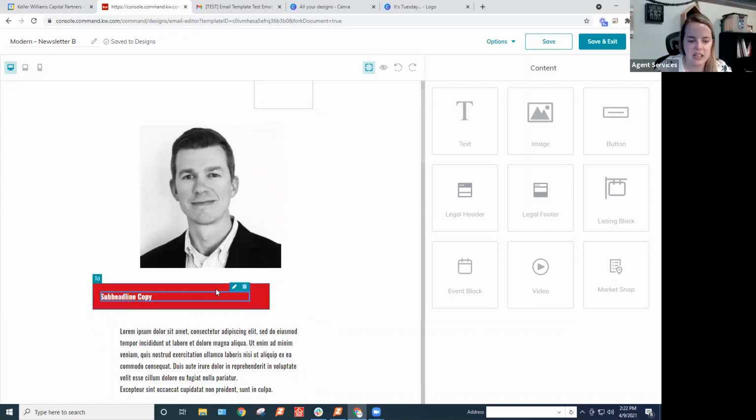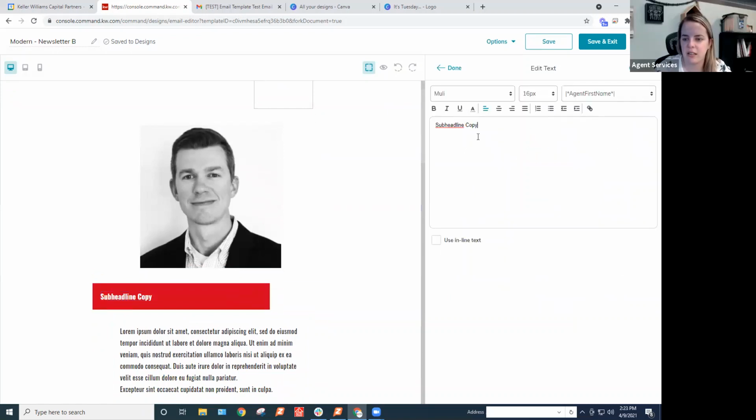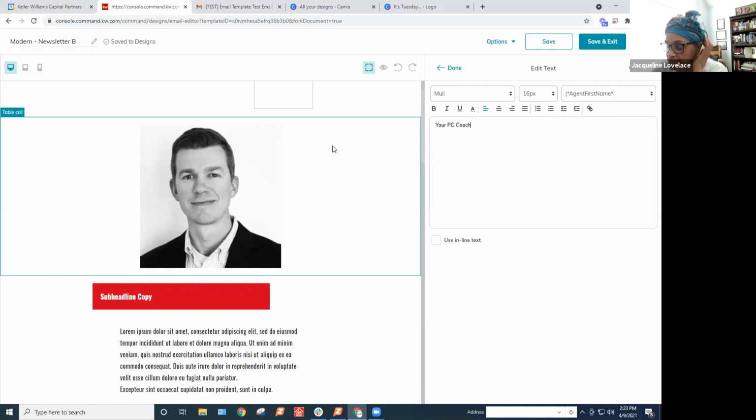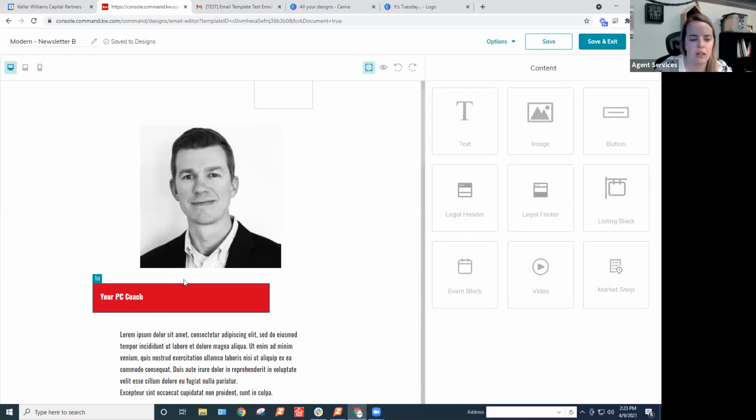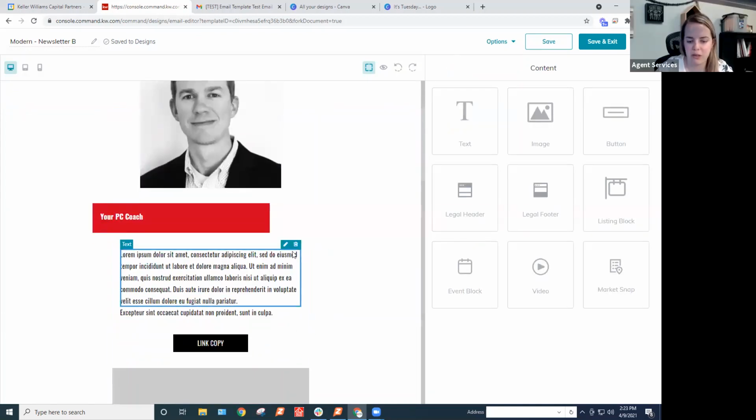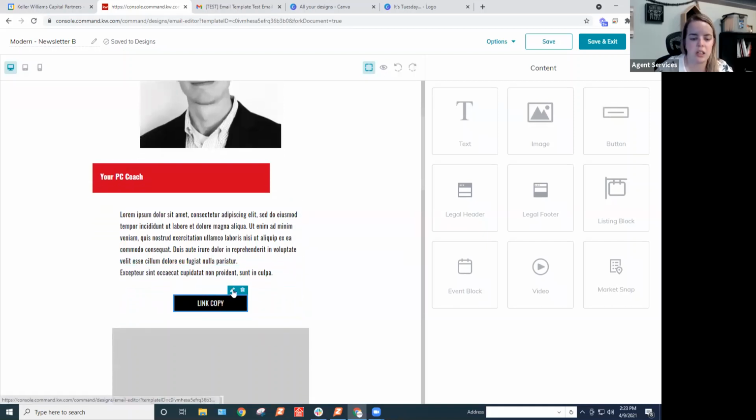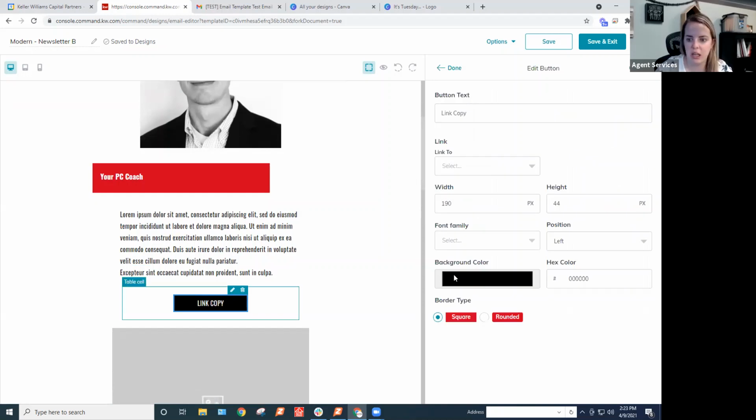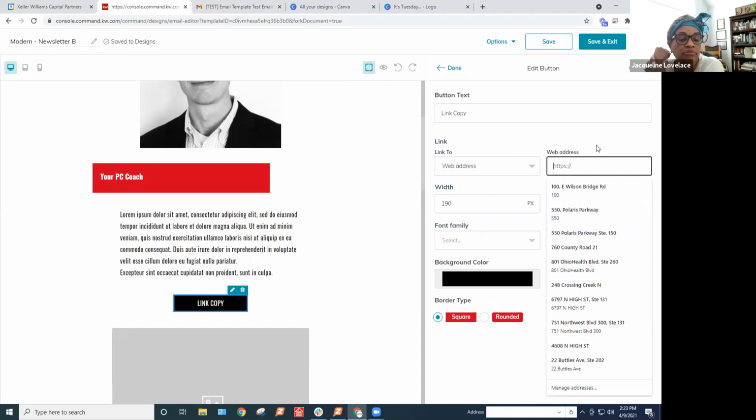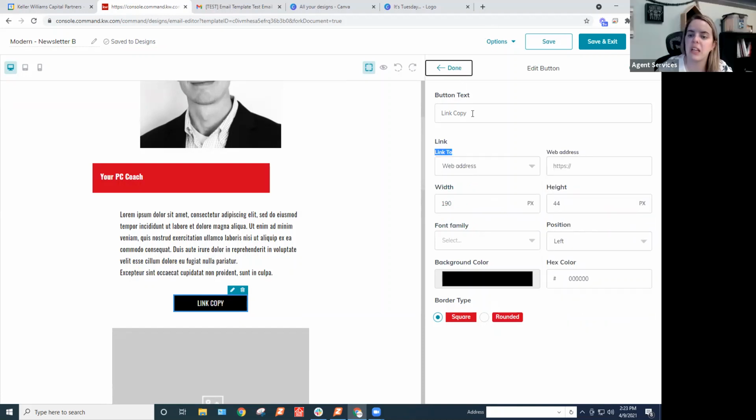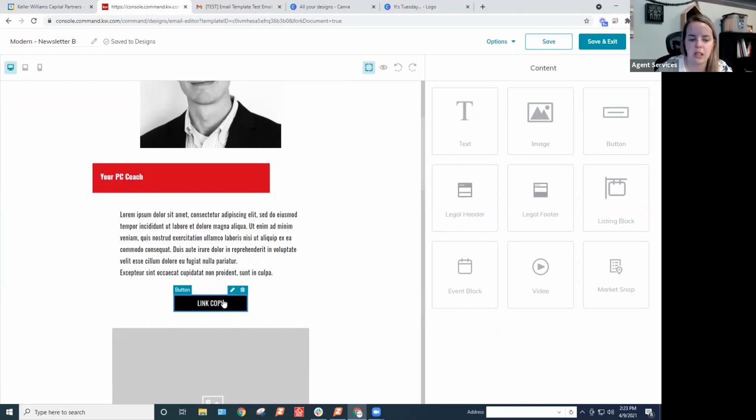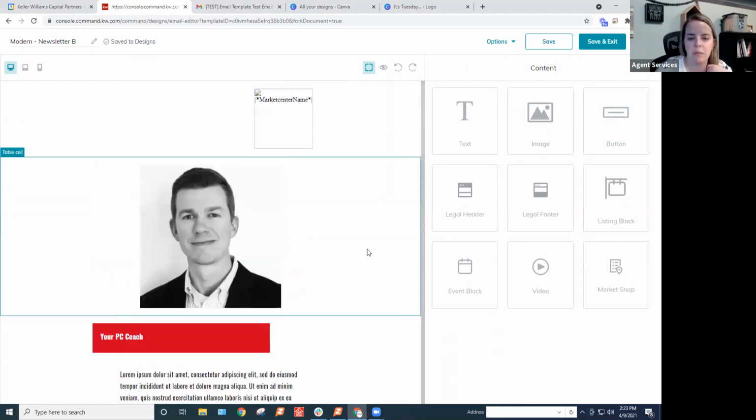And then again, text, hit edit. You just put something there. BC coach, and then hit done. And then you could put a little bit about Josh there. You could link to his website here. So you can link buttons. You just hit edit and then link to, and you choose what you want to link it to. And then you could put the web address in there, and then it will be a live link to click on once you send it to them.